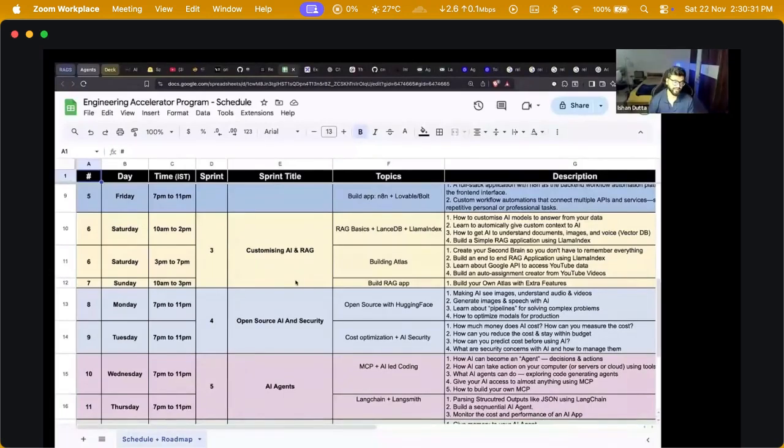Sprint number 3 is a 2-day sprint, starts on Saturday, ends on a Sunday, which is about customizing AI with your own context and retrieval augmented generation or RAG systems. Saturday, first half, we teach you about basics of RAG, creating your own vector databases with LanceDB, and creating your own RAG applications with LlamaIndex.